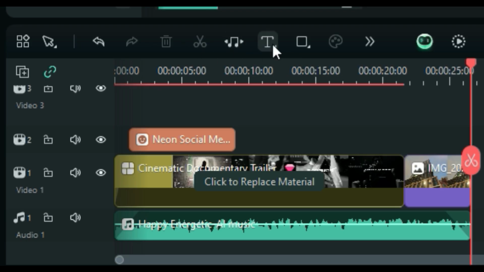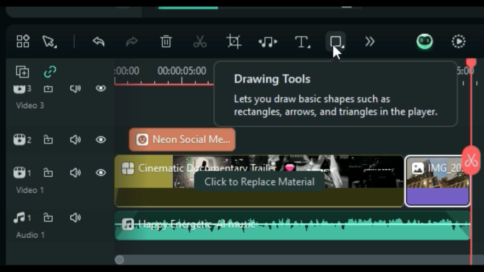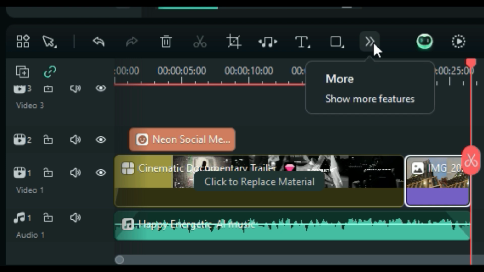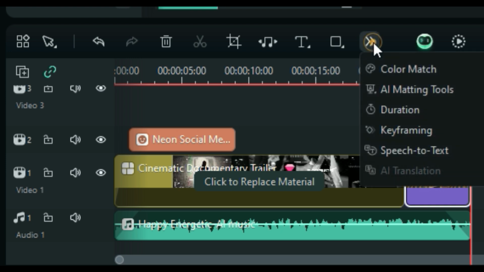This one over here, if I click on it, let's say I click on this image here, you can see here, you can have a drawing tool to draw on it. This one here says more, so you can have more features. For example, if you want to add keyframing, duration, color matching, text to speech. So if you have a subtitle, which is also a text, you can also change it to speech.